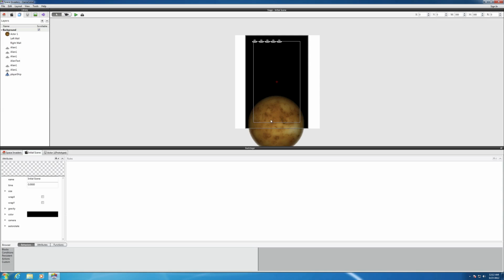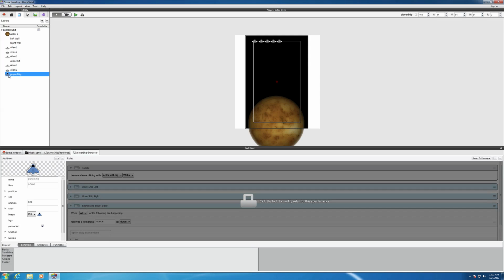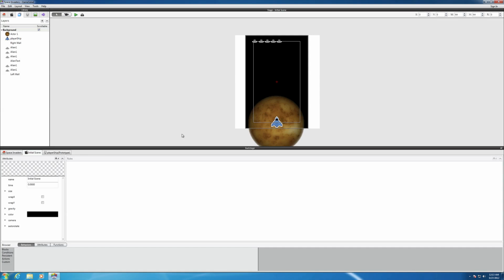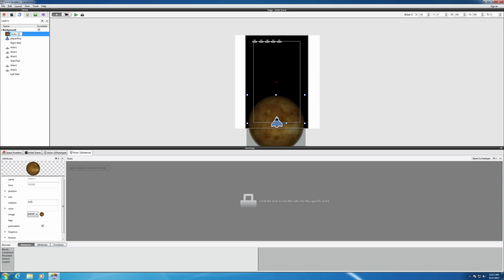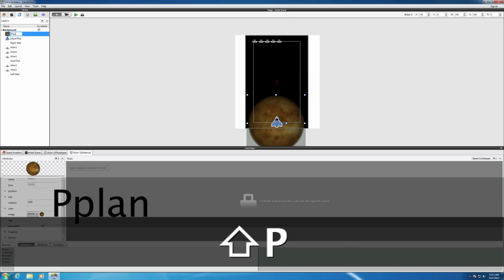But what's a little bothersome is I can't see my ship here in the edit mode. So let's see if I can play around with that a little bit. Yeah, okay, if I bring it up here, now I can see it. So if you put the actor and then the ship right underneath it, then you're able to see the ship and the moon there. Okay. So now let's just call this planet, since that is now an actor.